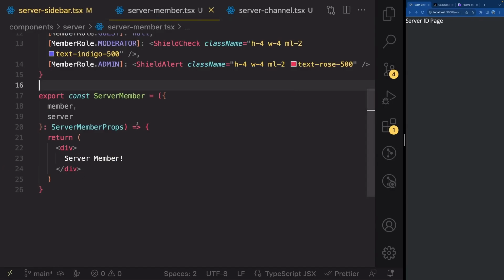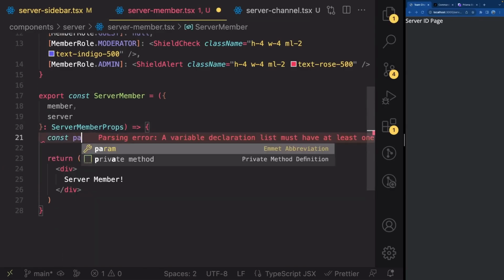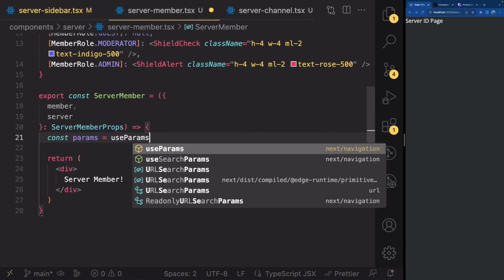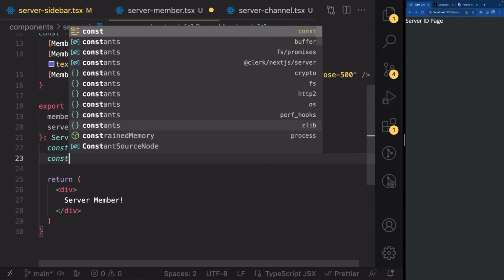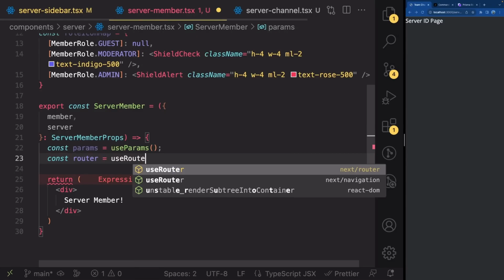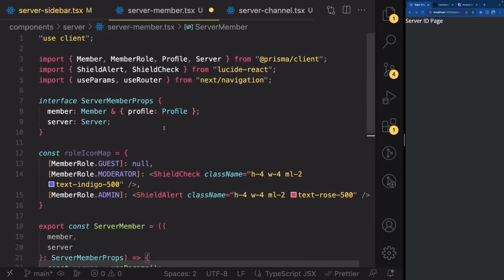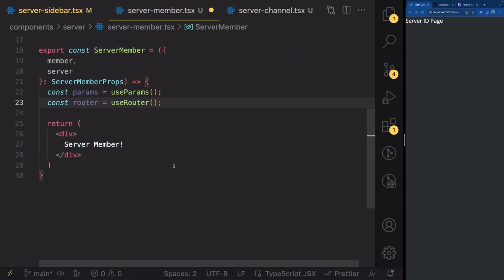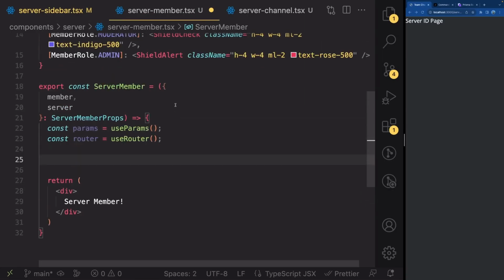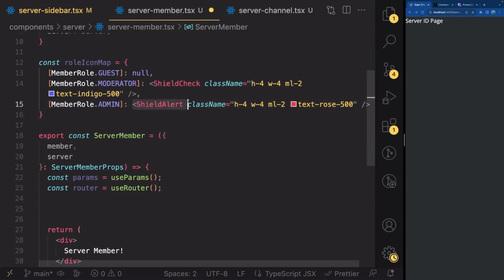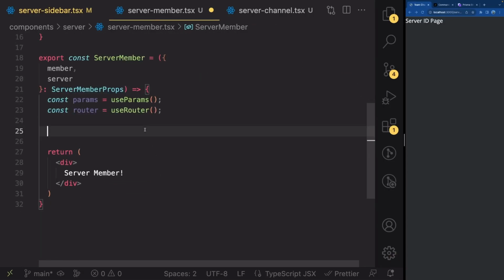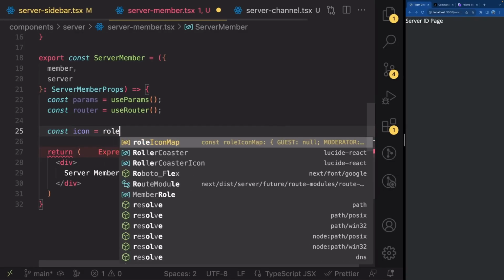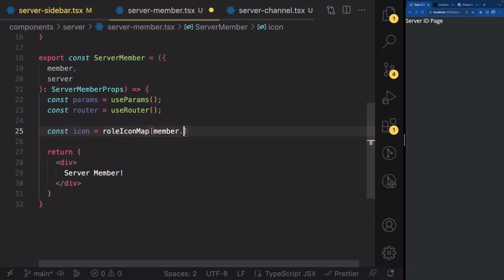And now let's just add const params to be useParams from next/navigation. const router is equal to useRouter from next/navigation. So we're just preparing this because we're going to need it later. All right, let's get this individual icon, but since this is already a component, we don't have to name it in a capitalized way. We can just do const icon is equal to roleIconMap[member.role] like this, right?